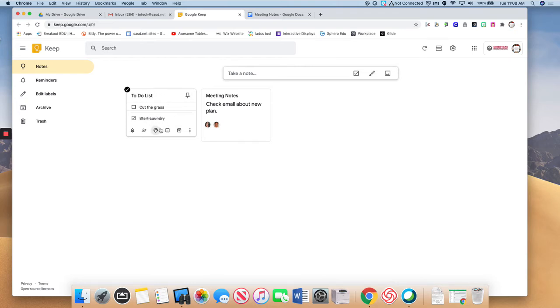Now, this is also really great if you are sharing it with other people. Maybe there's a committee that you would like to work on a project, and you have all these ideas, and we have to-do lists. Well, if you share it with someone else, they would all see the to-do list, and then they could check it off as they go as well.